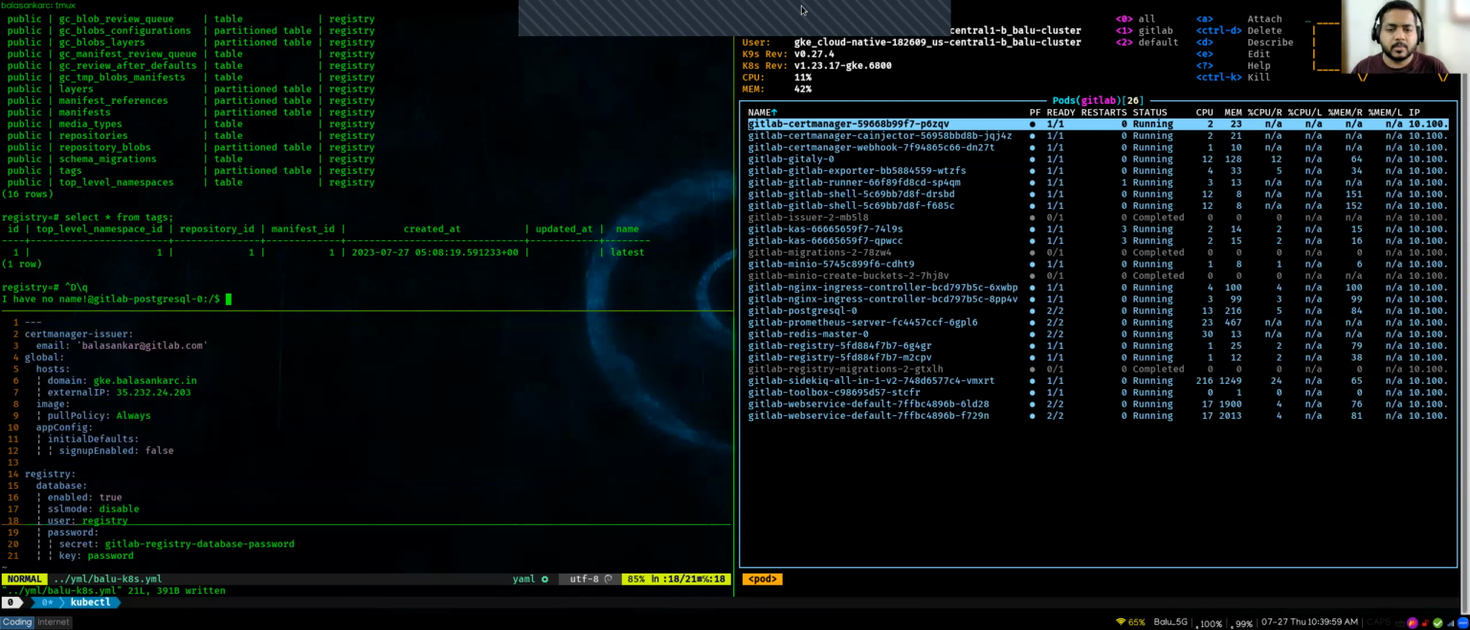But anyway, the demo is essentially this: how you specify newer configuration to your values.yaml file, and how you apply those configurations to a running GitLab instance, so that you can test newer functionality and see it in action.